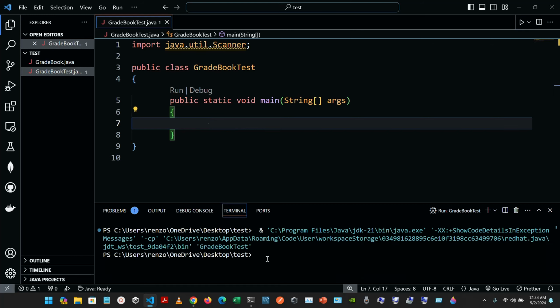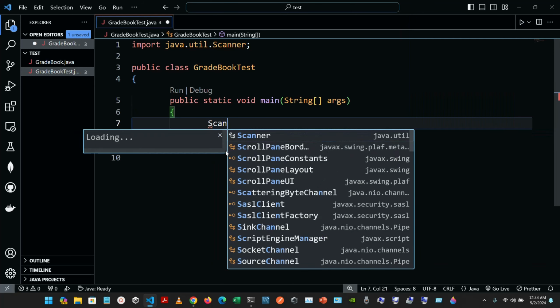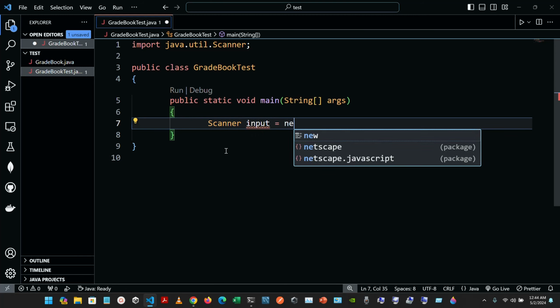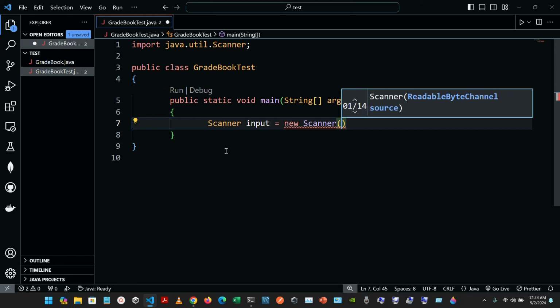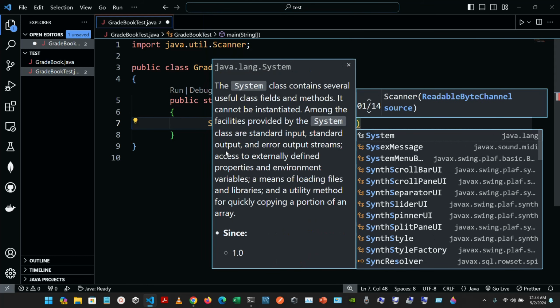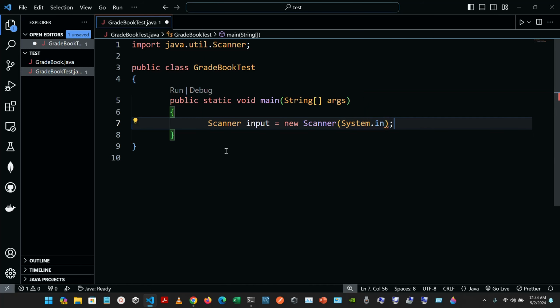Okay, there's nothing yet, but since I already have the main, it's working even though we have nothing yet. Okay, that's fine. So we have the scanner, and now we're gonna have the input, so it's gonna be Scanner input, and we are gonna set it to new Scanner. Inside of the parentheses we are gonna have System.in, like that, semicolon at the end, since we are creating a scanner to obtain input from the command window.